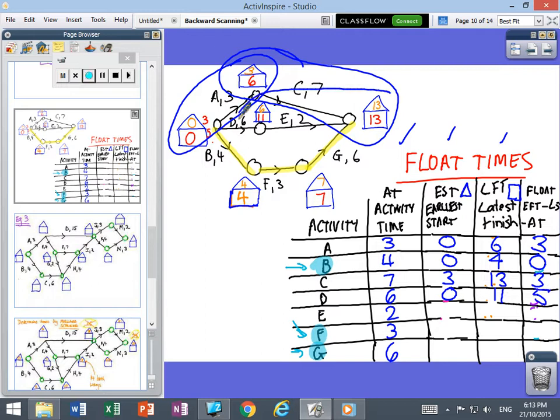E is this one here. I realise it's getting messy. The earliest it can start is 6. The latest it can finish is 13. 13 take away 6 is 7, take away 2 is 5.